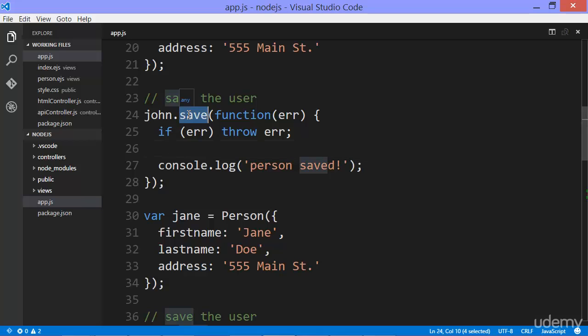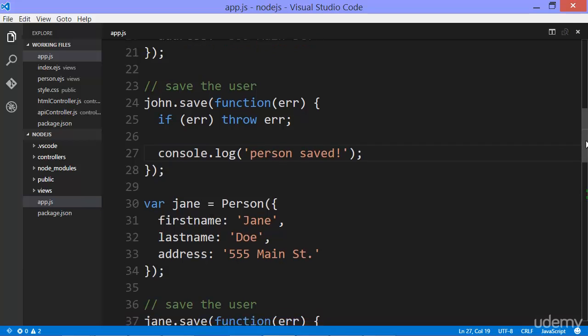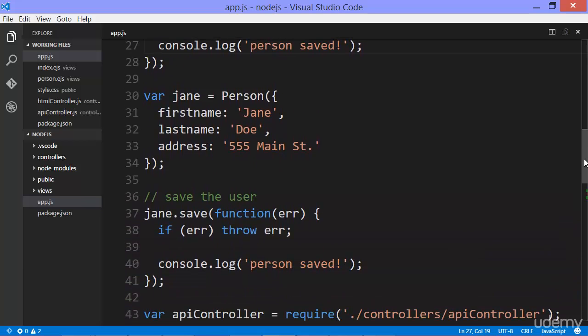So I can call .save on my new object and give it a callback. And if there's an error, I can handle it. Otherwise, I'm just going to console.log that the person was saved. And I'll create a Jane object. Do the same thing. She's a person. I give it an actual object literal, storing the data. It matches the structure. And then I save.